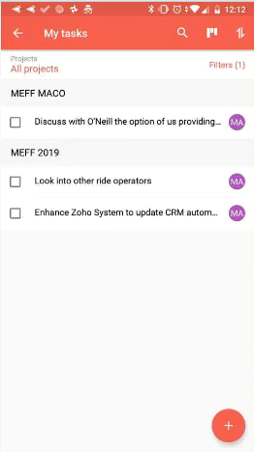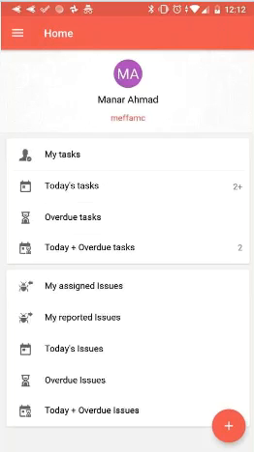So we're at my tasks. I'm going to click on the back arrow, which is over here. That takes me to my homepage. It says who I am, that's the account, which is the MEFF account that's showing up. And then I've got a variety of things down here on how I can look at the tasks.